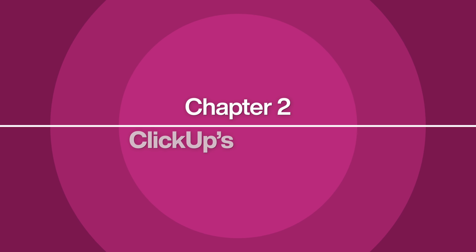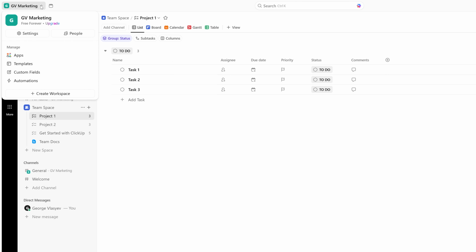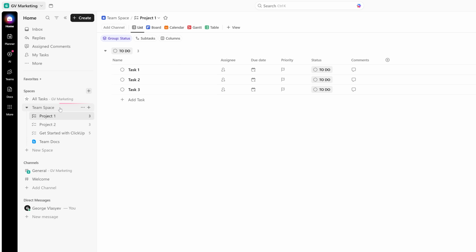Chapter 2. ClickUp's hierarchy. At the top of the hierarchy is a workspace, which is your entire agency environment. You can see your workspace name in the upper left corner. Within each workspace are spaces. Think of spaces as buckets where specific departments or teams live. While spaces might usually revolve around a specific department or team, this isn't always the case.